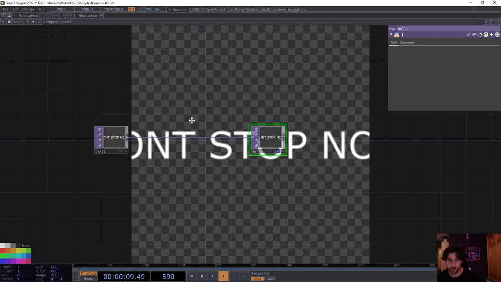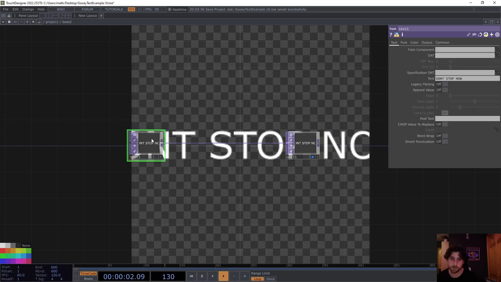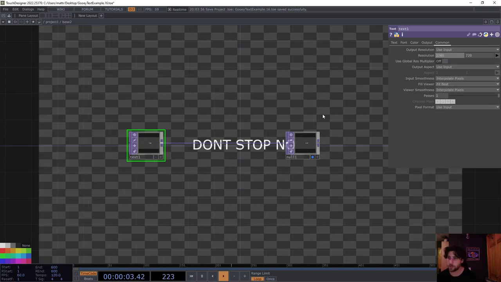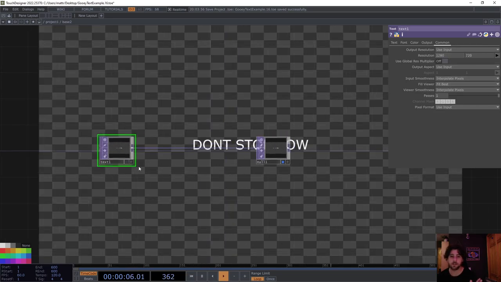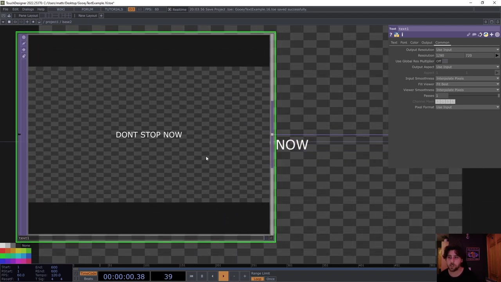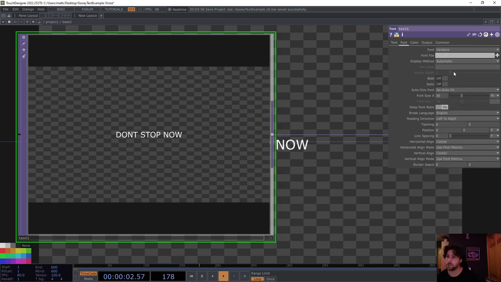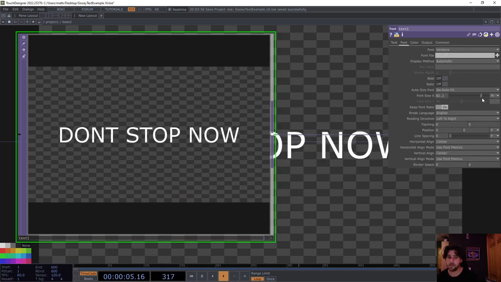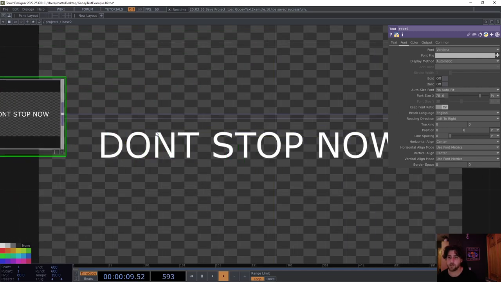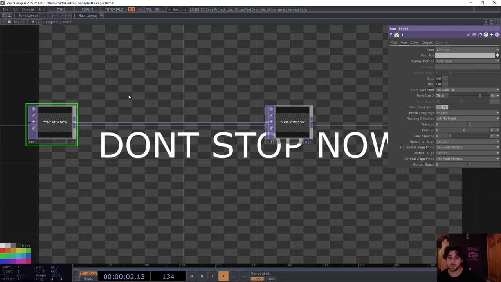Okay, this looks terrible. Let's go into this text TOP. I'm going to go to the common page, and we want to set our resolution. Because I'm on non-commercial, I'm going to go to the highest that I like for 16 by 9, 1280 by 720. So this is looking a little bit better. I am going to increase the font size quite a bit. And now I am going to do the base of the technique.